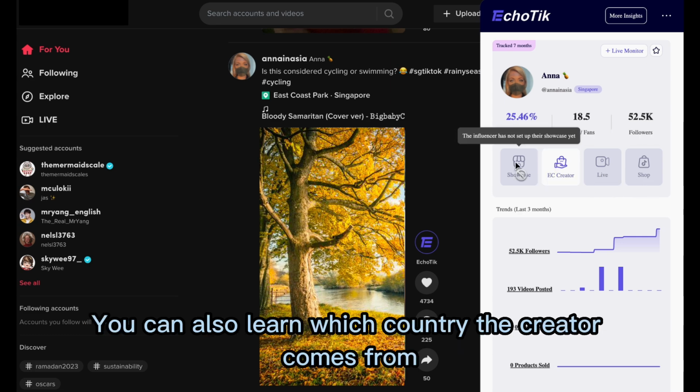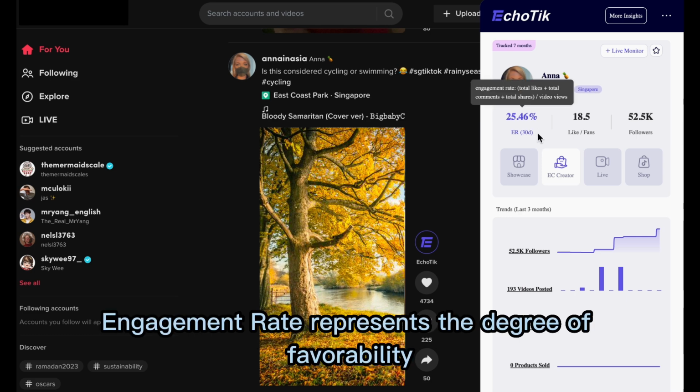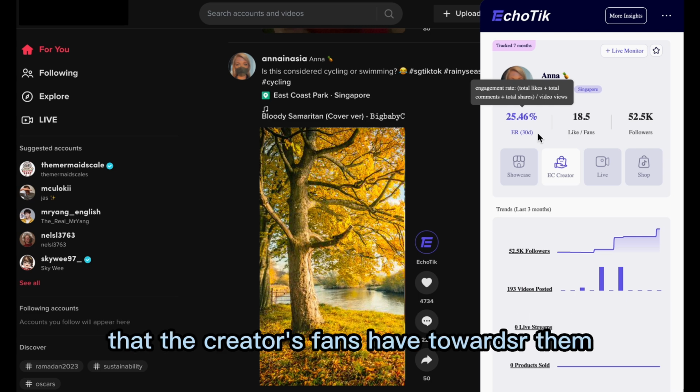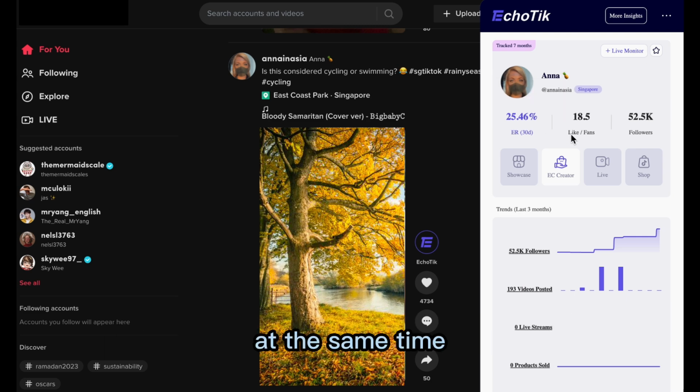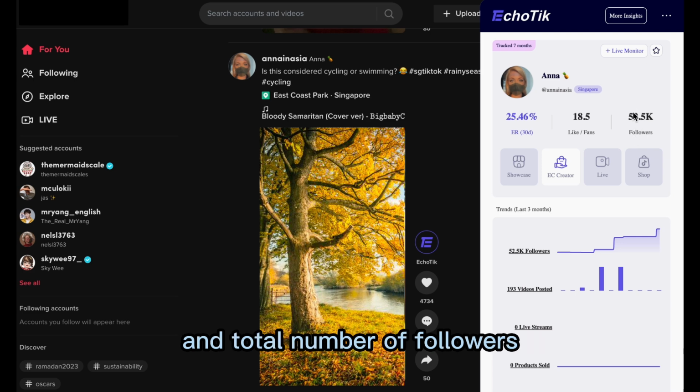You can also learn which country the creator comes from and their engagement rate. Engagement rate represents the degree of favorability that the creator's fans have towards them. At the same time, you can also view their like-to-follower ratio and total number of followers.